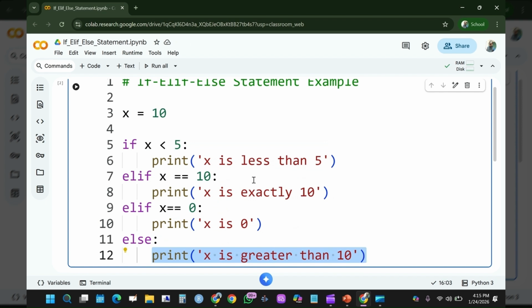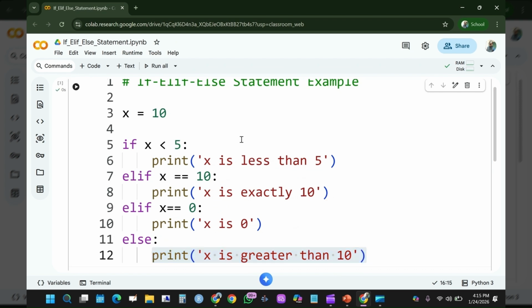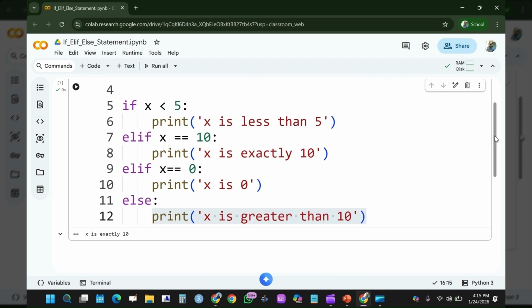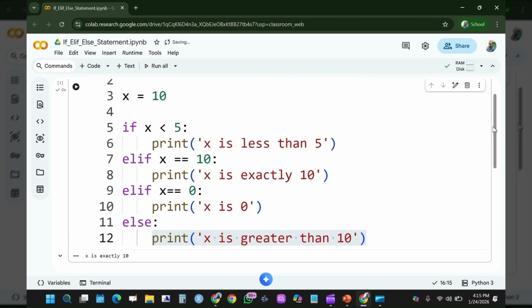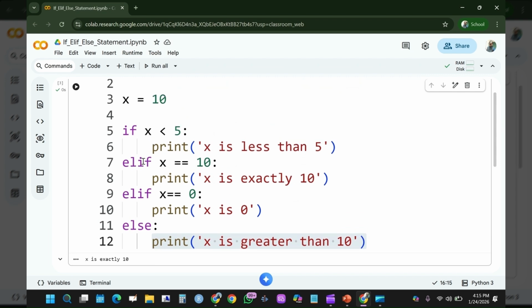Now let's say x is equal to 10. Is 10 less than 5? No, it's false. The condition is false. It goes to the next. Is 10 equal to 10? Yes, x is exactly equal to 10. The matter finishes here. So let us see what happens. X is exactly equal to 10. Once this is true, this block is executed.